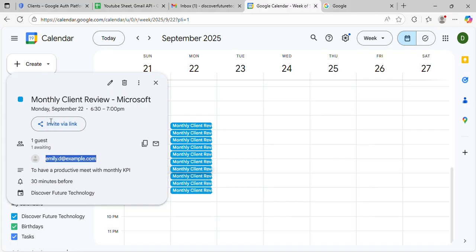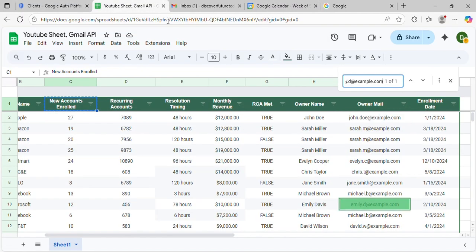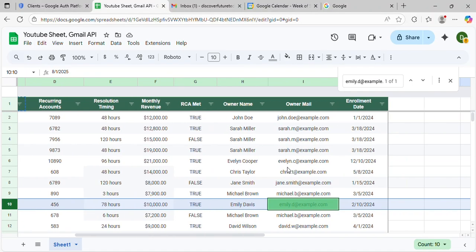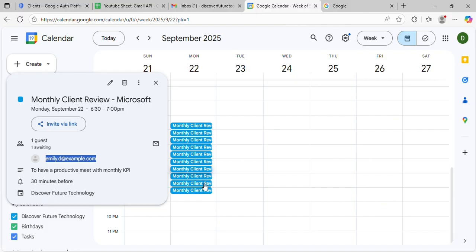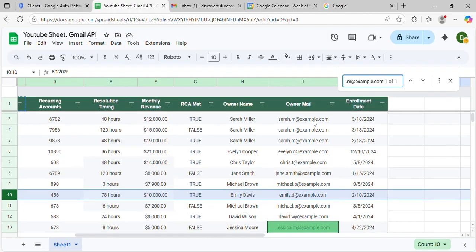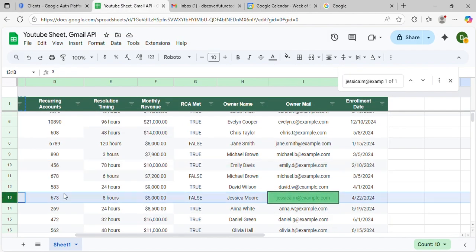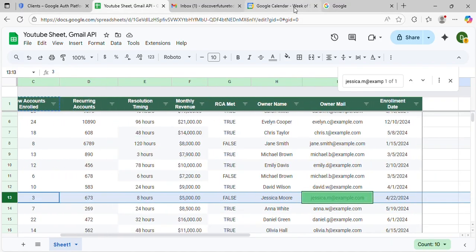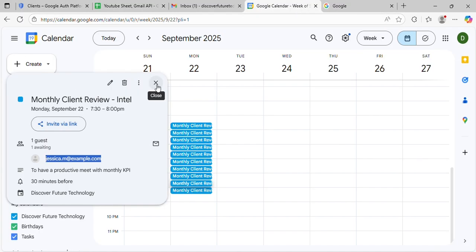And let's cross check for Microsoft as well. So here you can see Microsoft, the owner's email ID is matching exactly. So there is no error as well. So likewise for Intel, this is for Intel. You can see Intel, it has automatically triggered the calendar event as well.